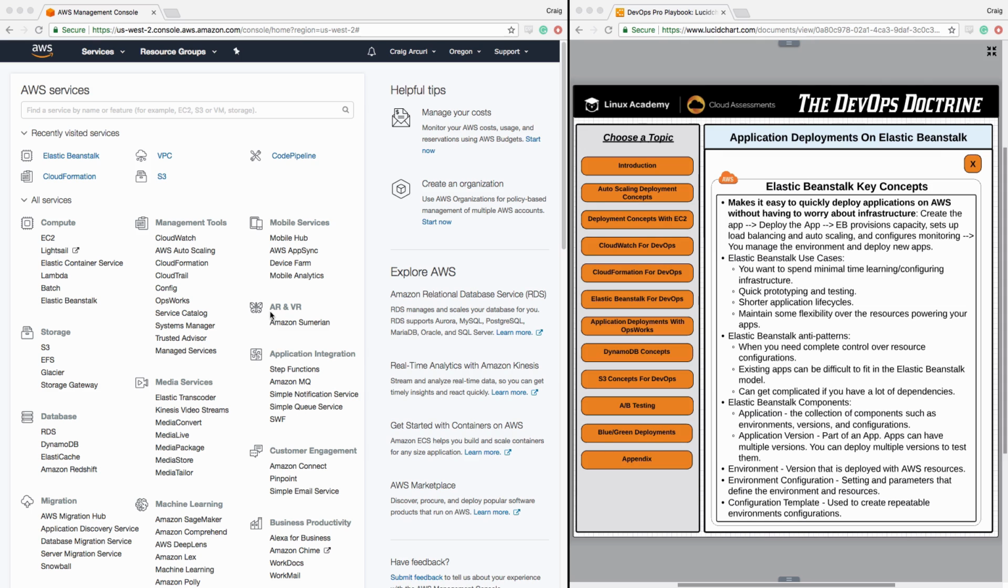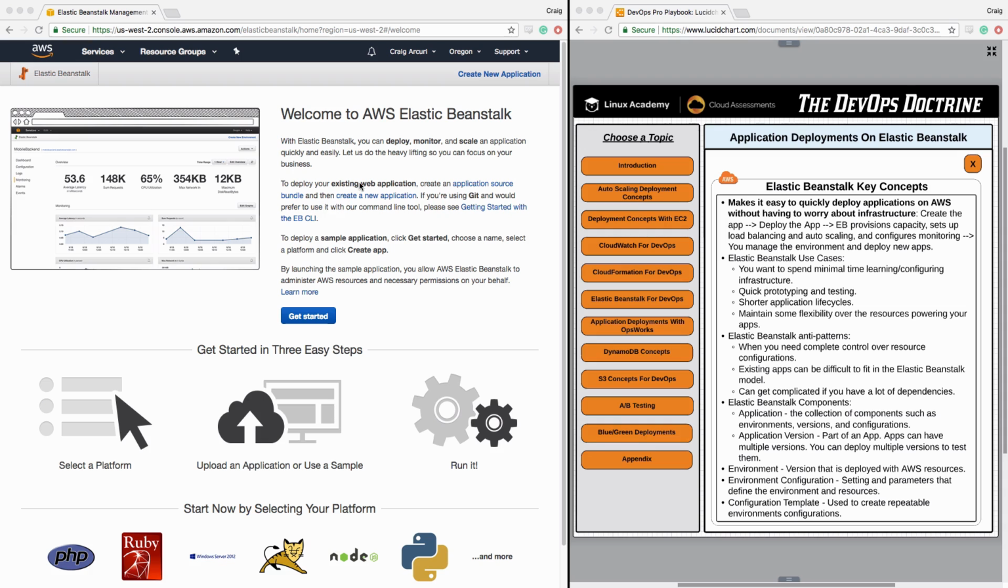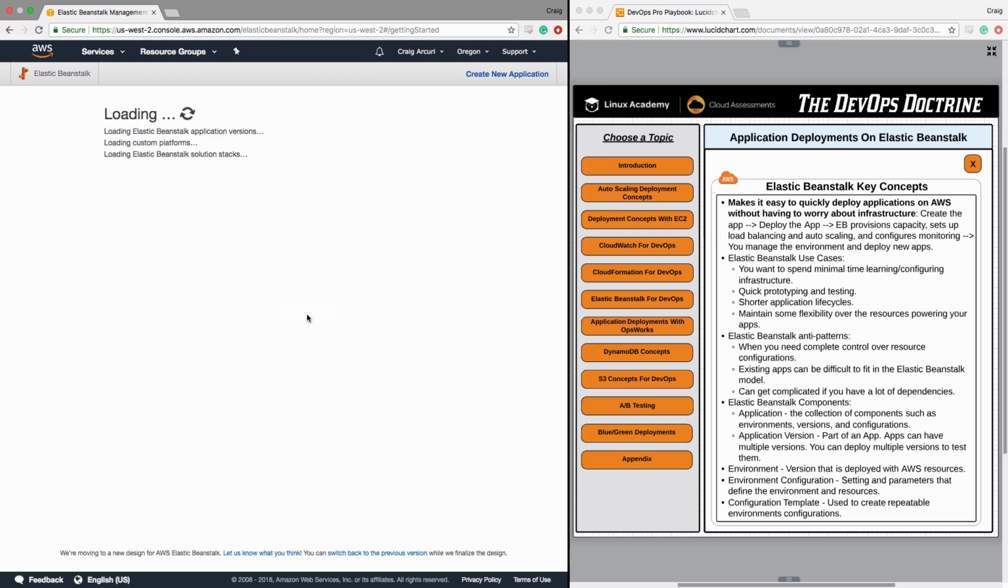So let's look at Elastic Beanstalk hands-on. Let's click on Elastic Beanstalk. So we can deploy an existing web app, create an app source bundle, and create a new application. And we can also deploy a sample application, which is what we are going to do. All right, so let's click Get Started.